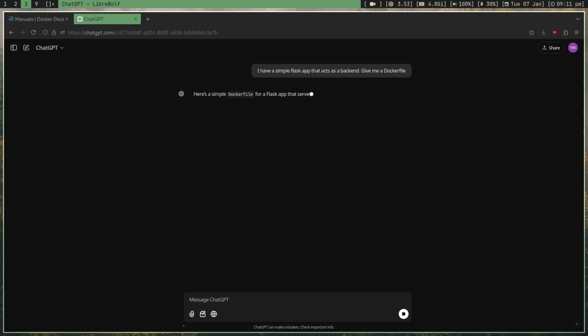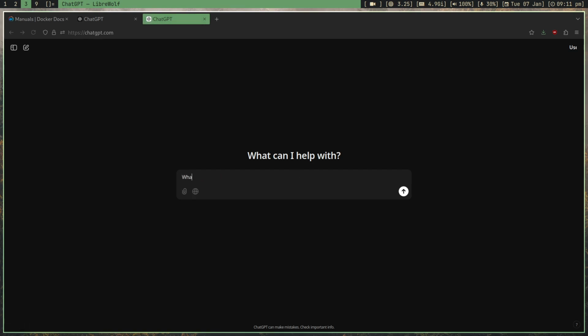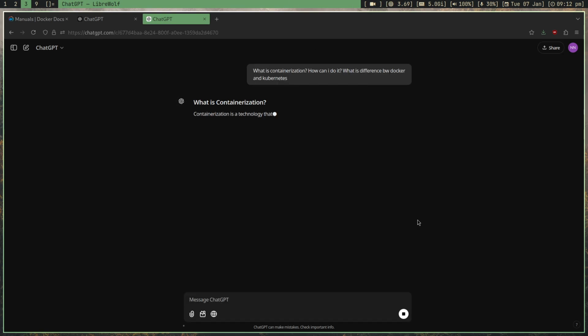So ChatGPT can generate that. Similarly, I can also ask it, what is containerization? How can I do it? What is the difference between Docker and Kubernetes? I don't know if Kubernetes spelling is correct or not, but yeah.